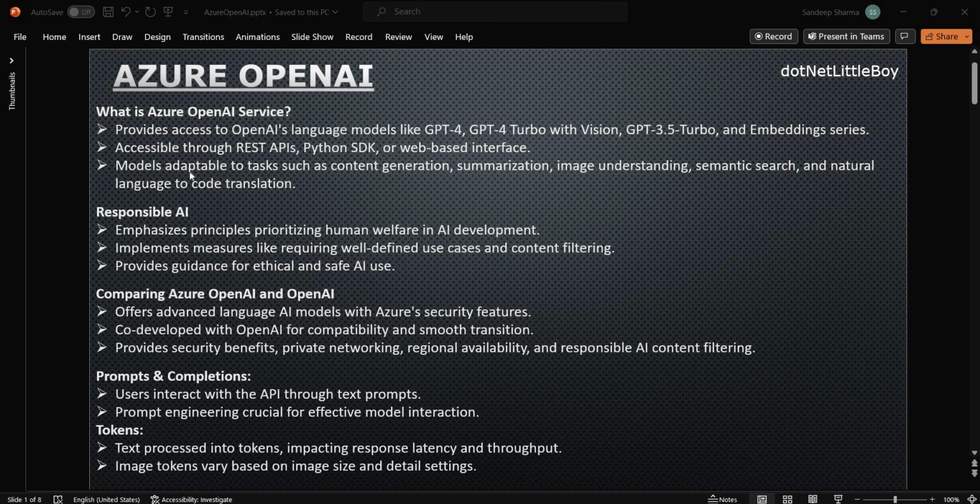Next is the Azure OpenAI. It has models adaptable to tasks, which can help you with content generation, summarization of content, and image understanding. You can do semantic search, which is like an improved version of cognitive search. Then we have natural language to code translation. So this is the basic information on the Azure OpenAI: what it is and what we can do using it.